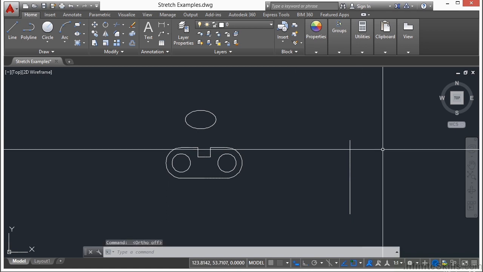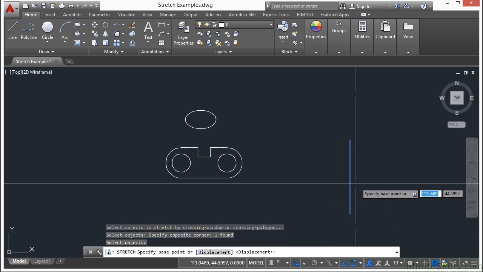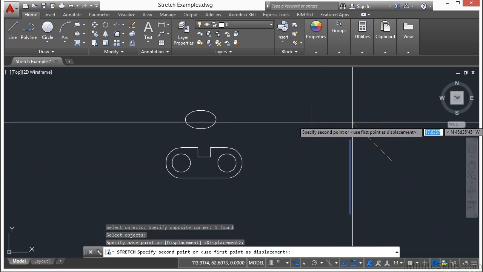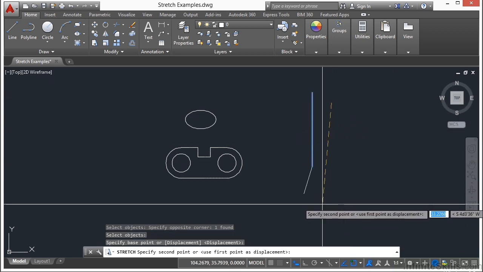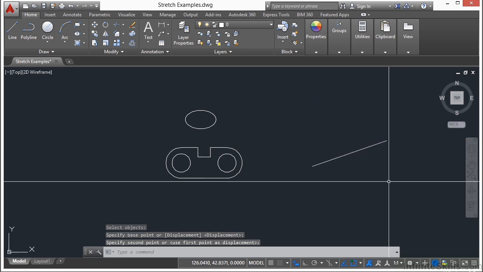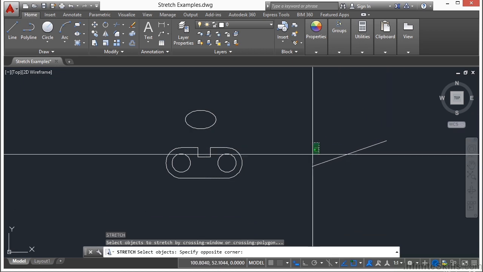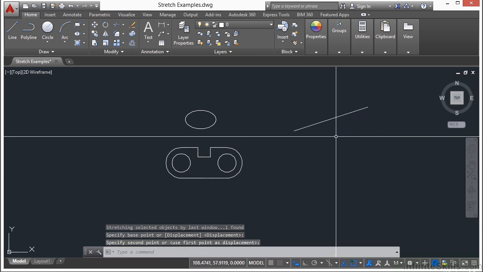But if I turn it off, start the stretch command, select my objects, pick my base point, you can see here that I'm stretching it in all sorts of different directions. So you can use the stretch command as a kind of rotate. You can use it to move an object. You can use it for a lot of different things.